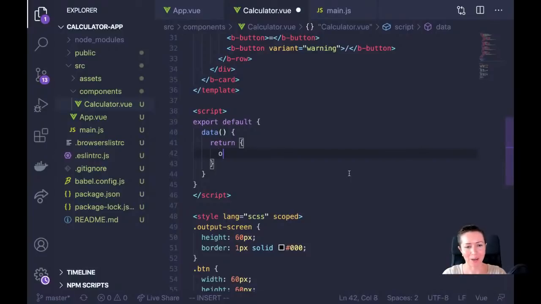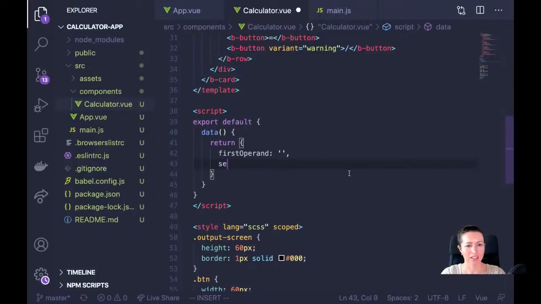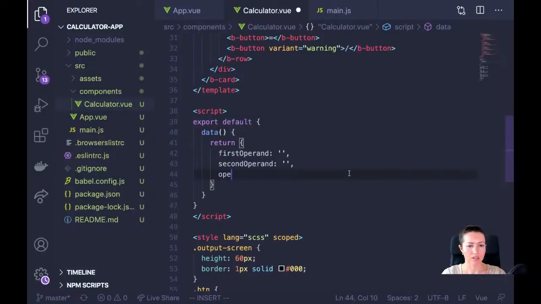Let's see. I have operand. So I have operand, or I'll call this first operand and second operand, unless someone has a better idea. And this is going to be a string because it's easy to append numbers onto a string. I think that will be the easiest way to do this. And then I need to store the second operand separately as a string. And then I also need to store the operator, which will also be a string.